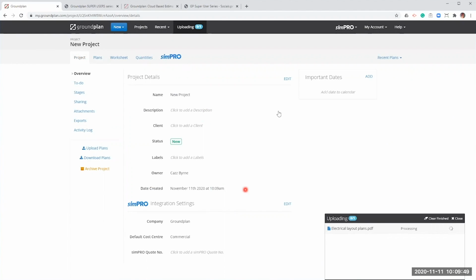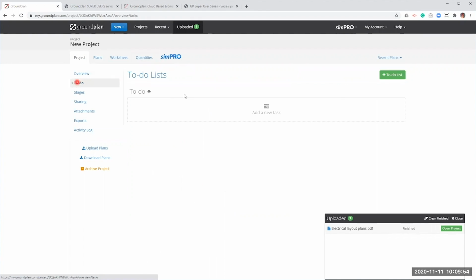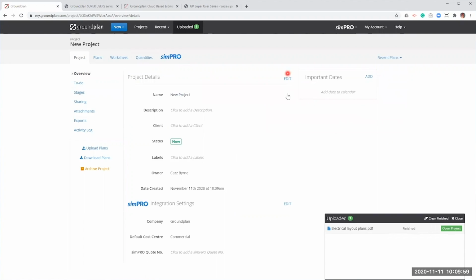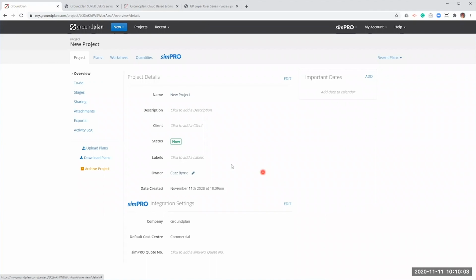So anything here, this is all Groundplan information. So I'm looking at my project details here, any tasks within my to-do list, any attachments, and also any important dates for those of you who might add your due date in here. This is all Groundplan only information. You can add a description and client in here, but it's not going to push through to SimPRO. Our SimPRO client, we're going to add later in the piece.